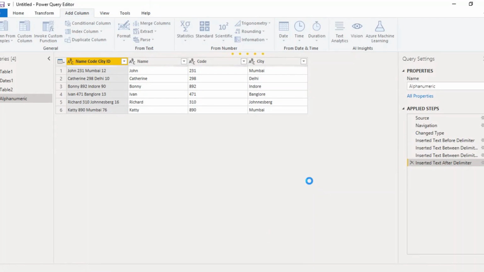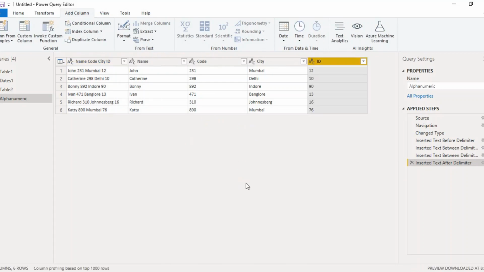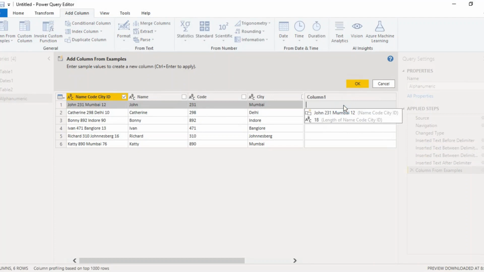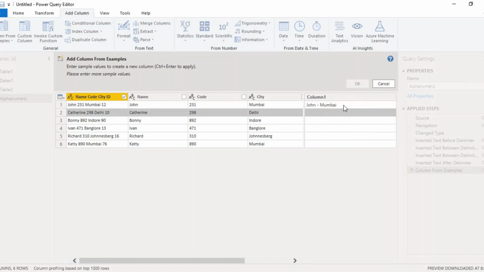Okay, suppose you want to extract a different pattern of the data. Suppose I want to extract the name of the employee, then a hyphen, and then the city. So this is the kind of data I want to extract. How can we do that? You can simply go to column from example from selection, and here provide the sample data like John, a space, hyphen, again a space, and then the city in which John lives. Then we press enter.